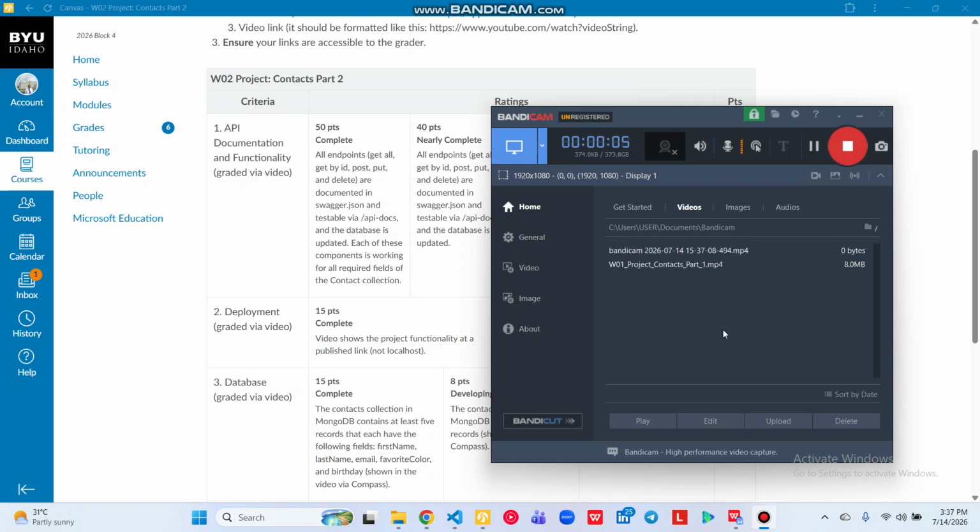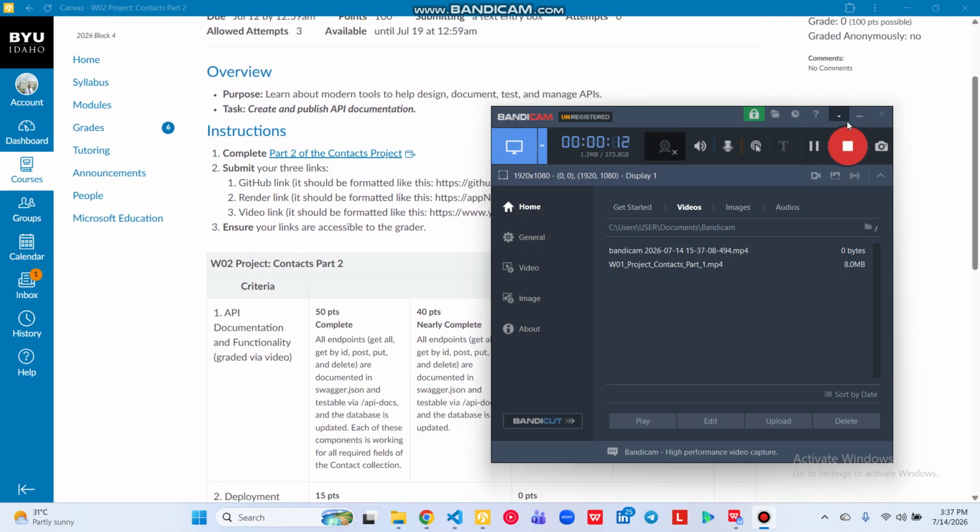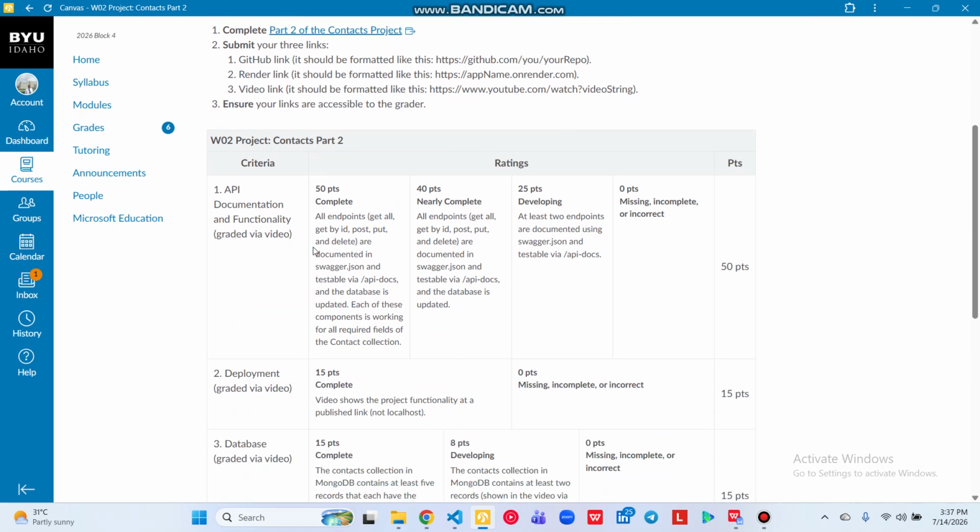Today I'll be taking you through my assignment for week two. I'm currently taking data services. In the rubric, we are being asked the first criteria, API documentation and functionality. All endpoints, get or get by ID, post, puts, and delete are documented in swagger.json and testable via API/docs, and the database is updated. Each of these components is working for all required fields of the contact collection.